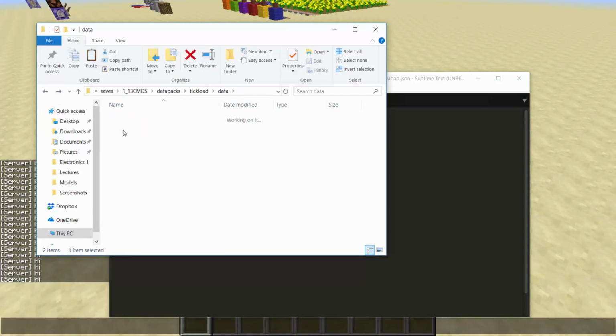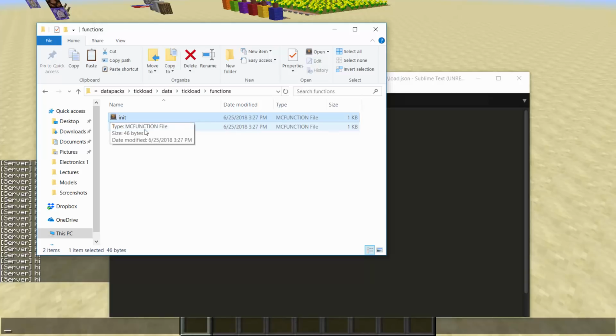There might be a tag. I don't know yet. I haven't looked into it too deep, but there might be something besides the tick and the load. There might be an unload or a delete one that you can do too. I'll get back to you on that, or I'll leave a comment in the description.